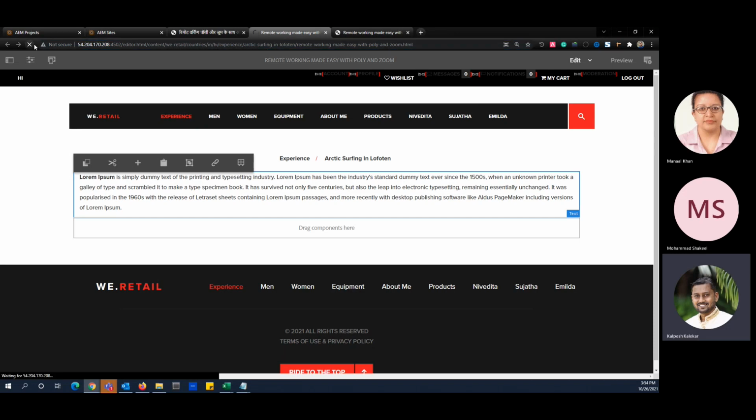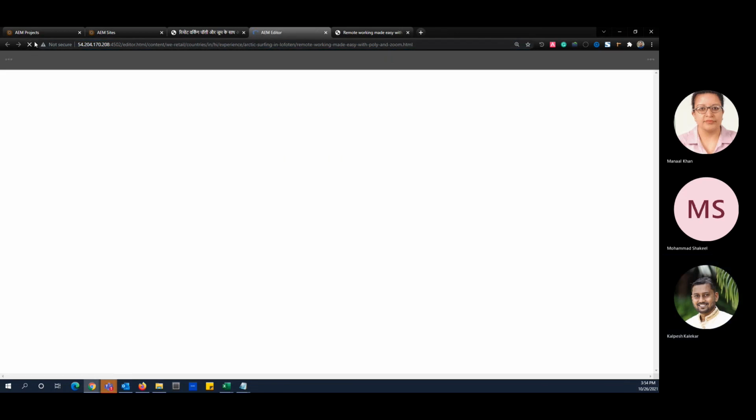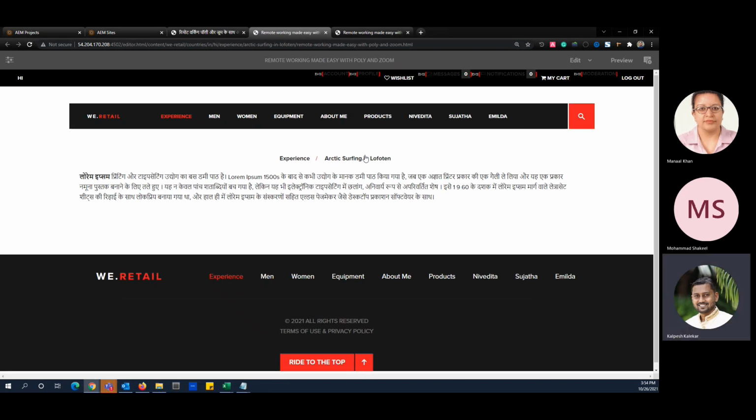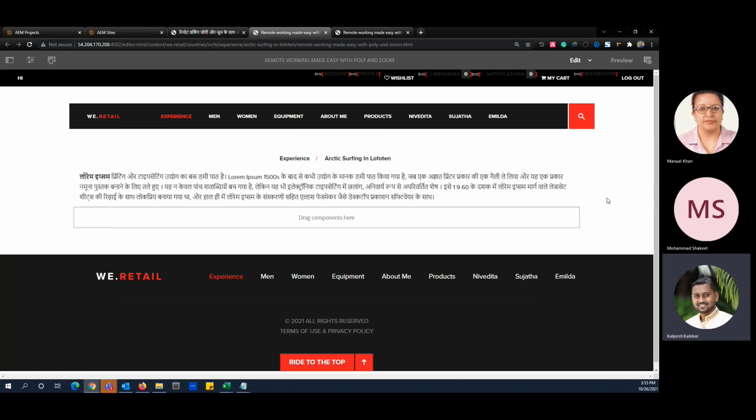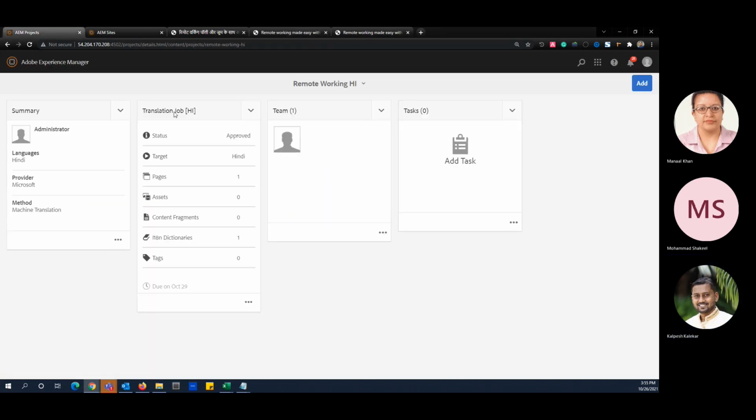Now if I refresh it, this is also in Hindi, right? So this is done. Once this is done, I will simply publish the page, so this text will go live in the Hindi language. Clear with this, how the translation works?